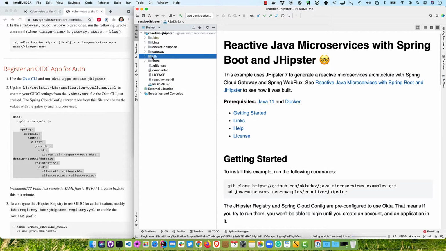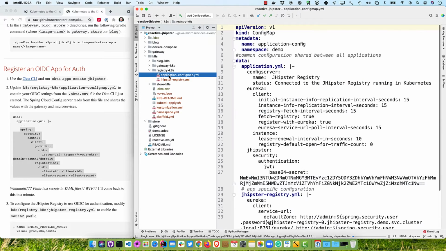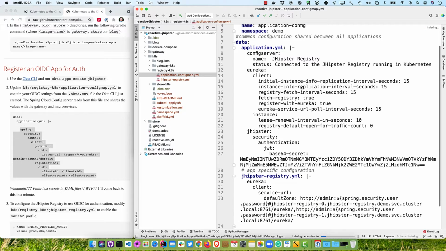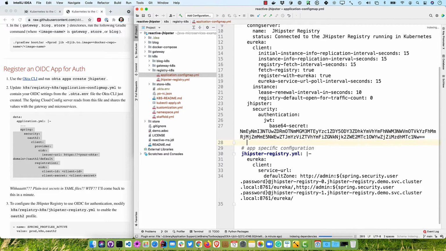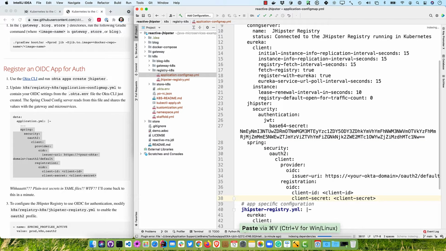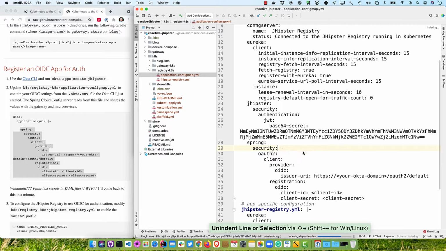So the file you want to modify is in this K8s registry K8s directory and this application config map. It just has a bunch of default configuration in there that you will need to have everything running in Kubernetes. And then we're just going to add a new set of properties here. You'll see it is YAML and the indent's a little off, so we got to back things up a little bit, and then that should work.